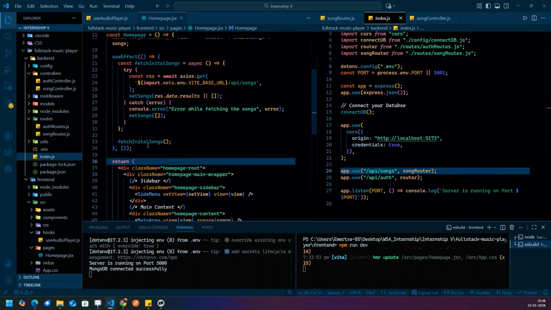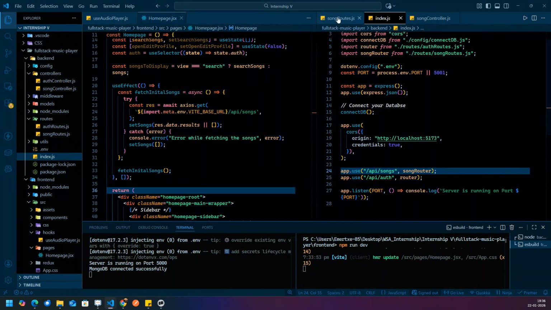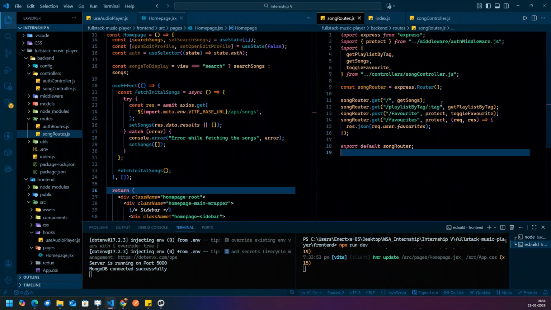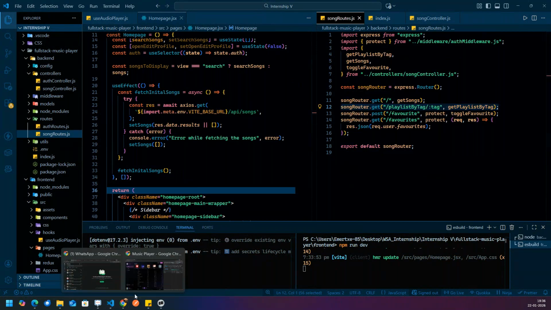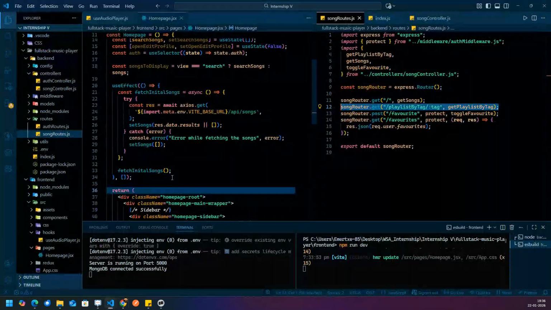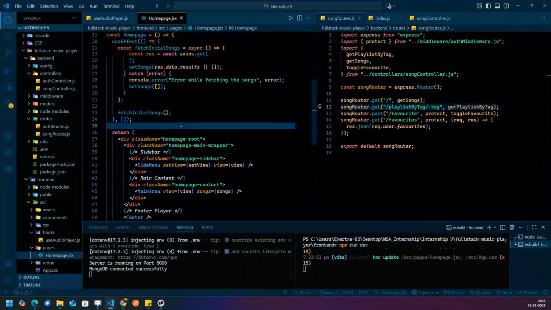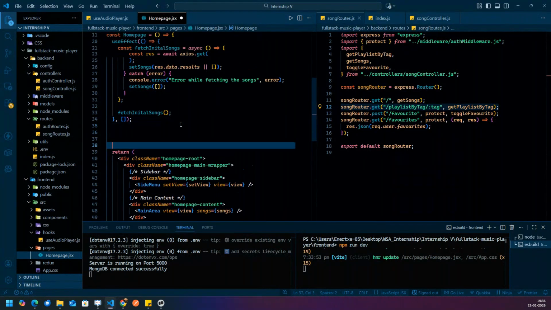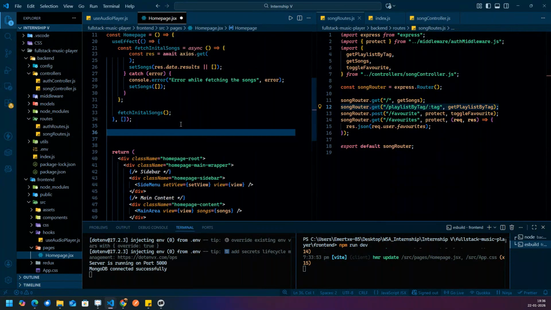After that, if you remember, in the songs route we have written playlist. We get the songs by playlist. If you check in our application, we have playlists: workout, chill, happy, relaxing, rock music. We have playlist here, correct? So let's write again a useEffect, or again get the data, to get the songs according to the playlist.